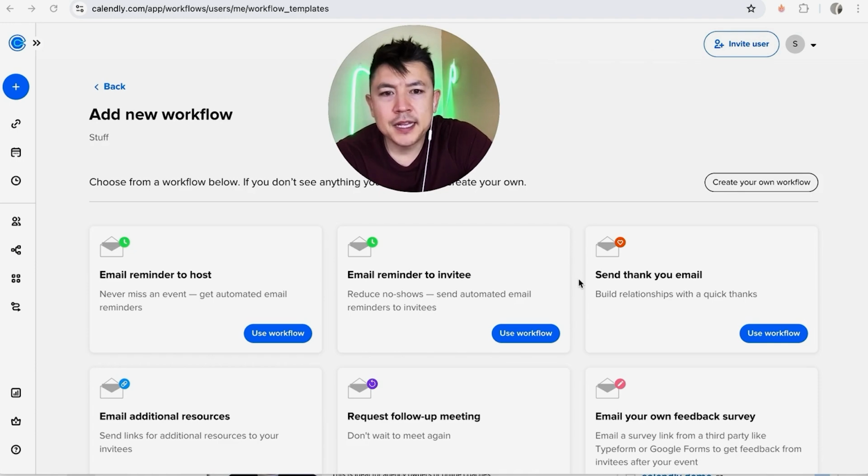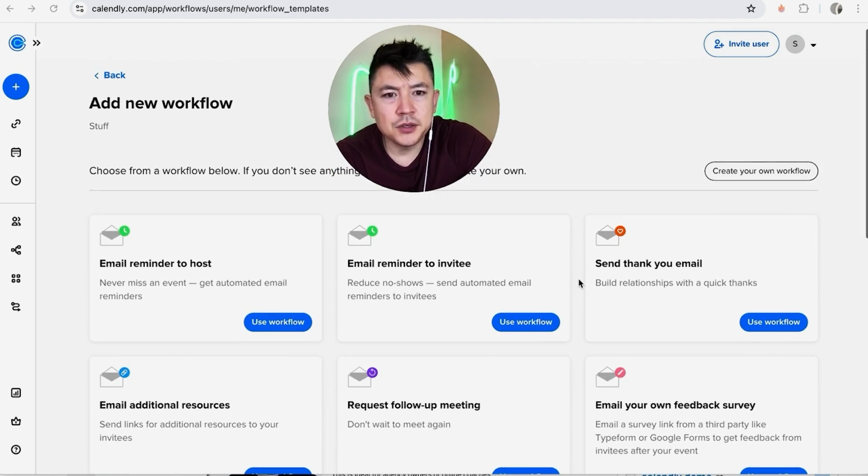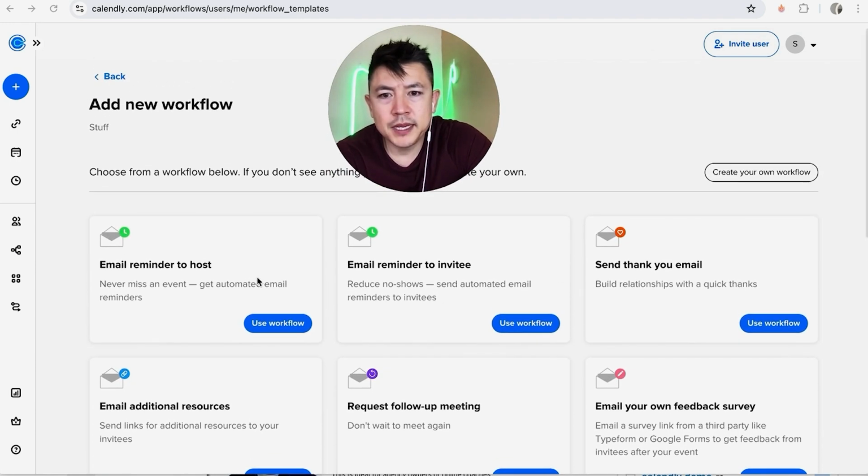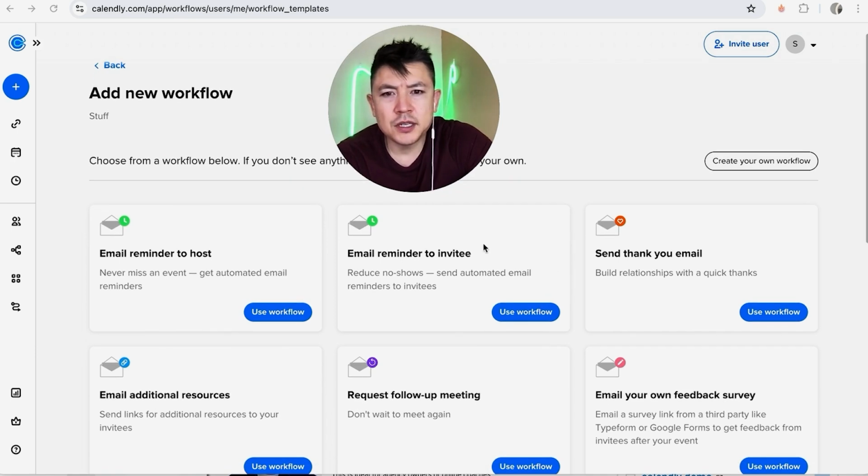Okay, so the cool thing about Calendly, they have a lot of different automations you can choose from. So for example, right here, email reminder to invitee. So you have to think about who in the meeting usually forgets. So for me, it's usually my invitees. However, if you work with an invitee and a host, and maybe the host for some reason doesn't show up, you can use this one to email a reminder.